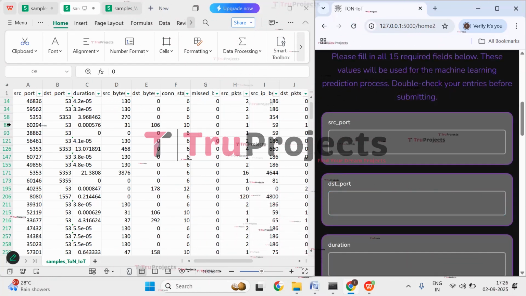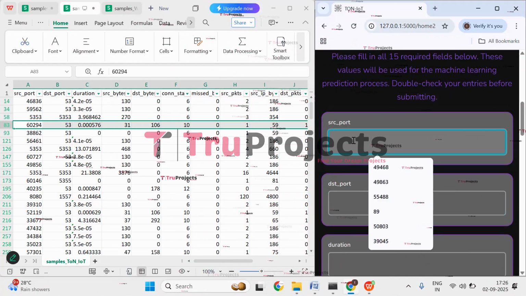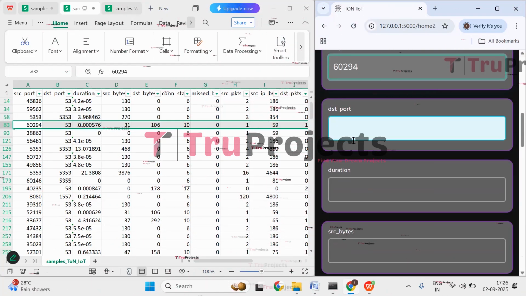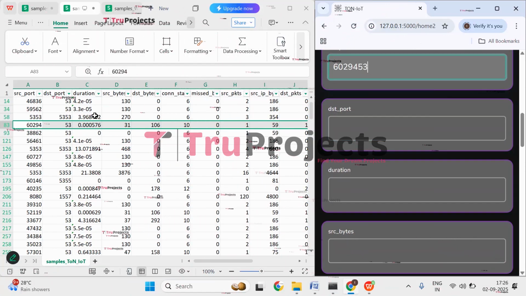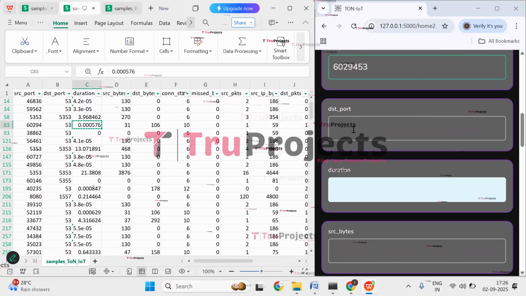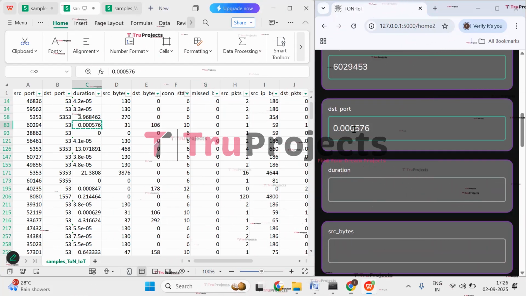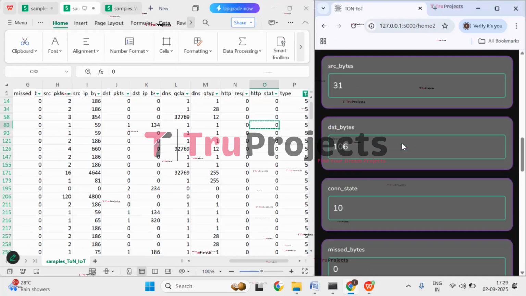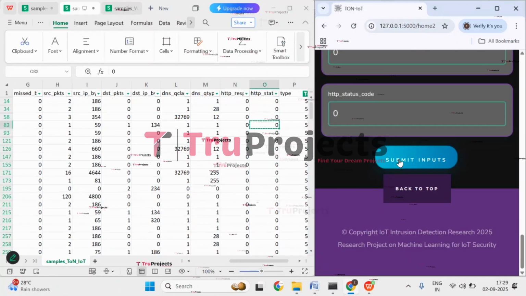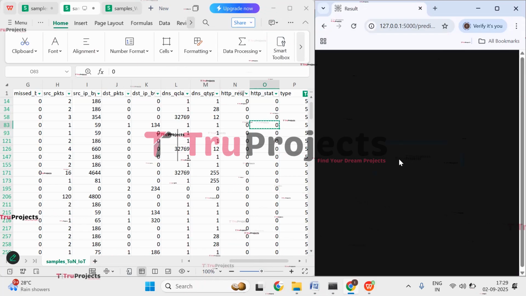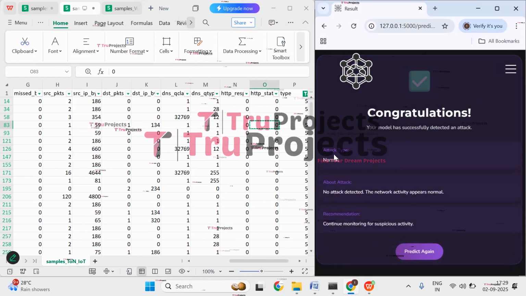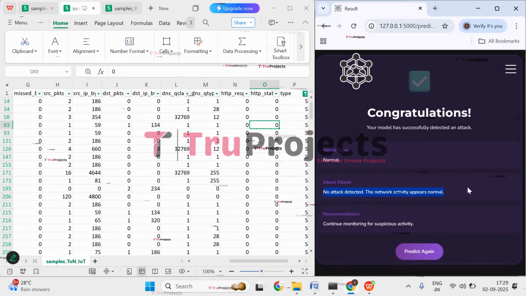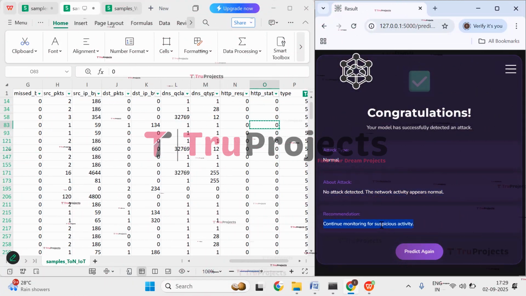And here, let's check with this input. That is this test case. So we have source port as 60294. Destination port is 53. And the duration is 0.0057. Similarly, we will be entering all other values. So here I have entered all the values. Now click on submit inputs. Here we got the prediction. So we got that it is normal. That means there is no attack in this case. No attack detected. The network activity appears normal. Continue monitoring for suspicious activity.